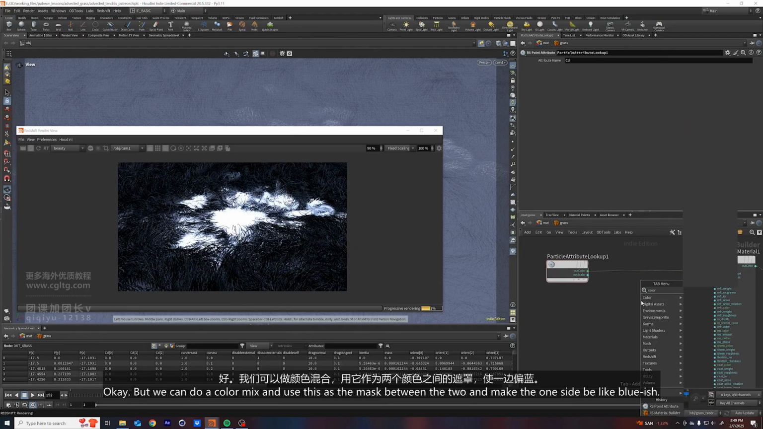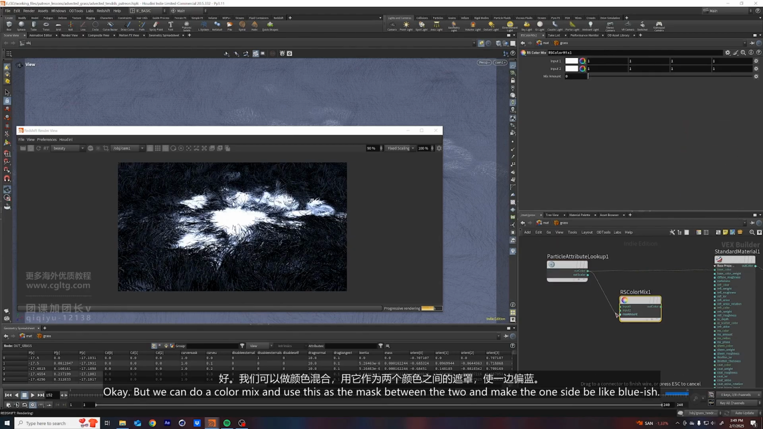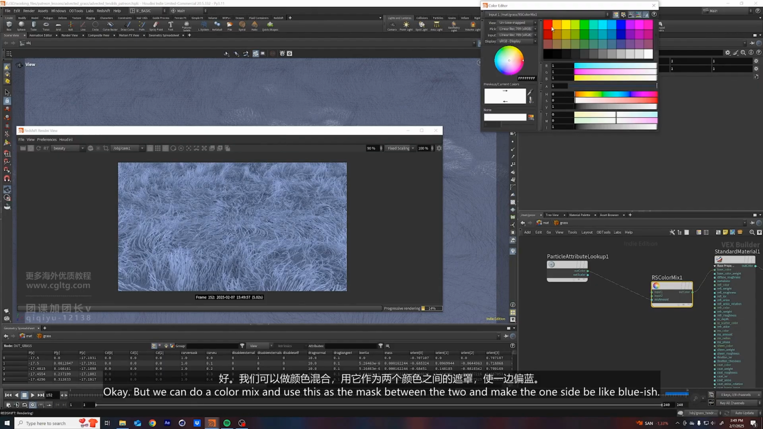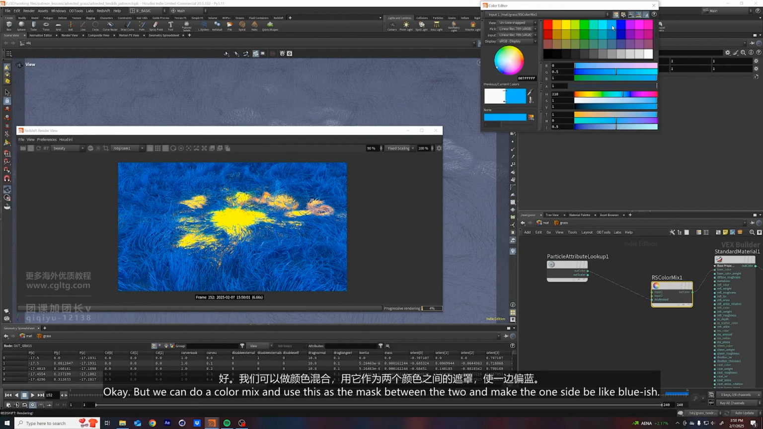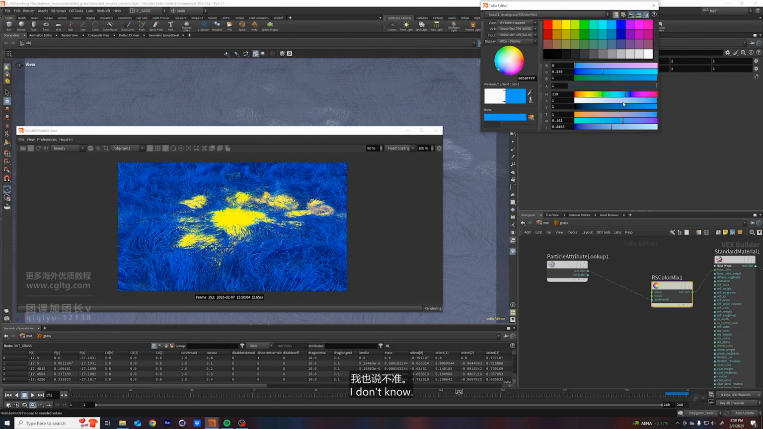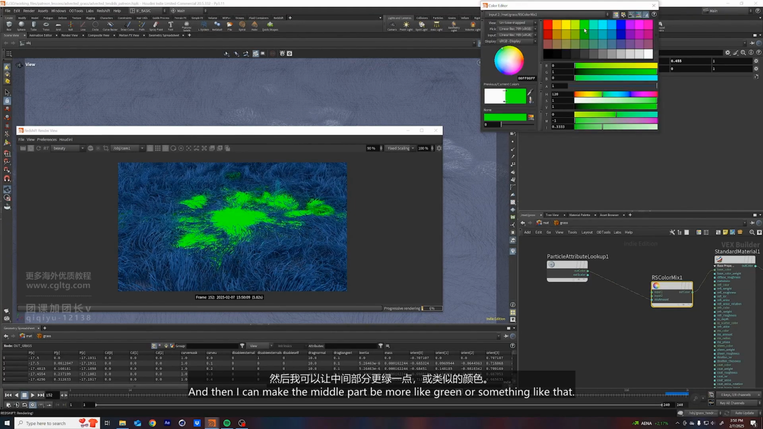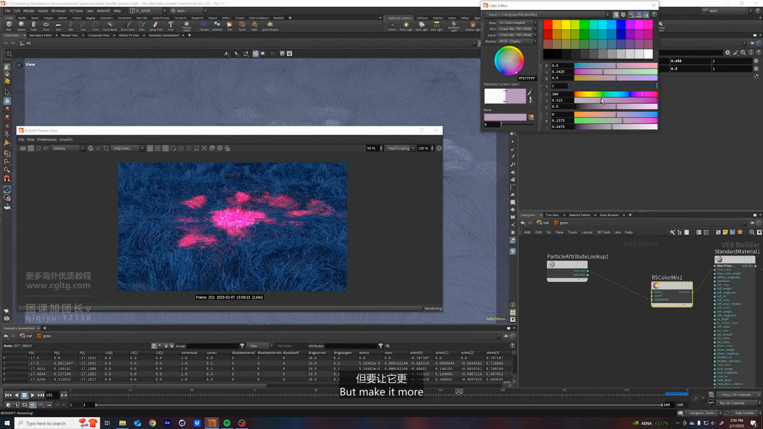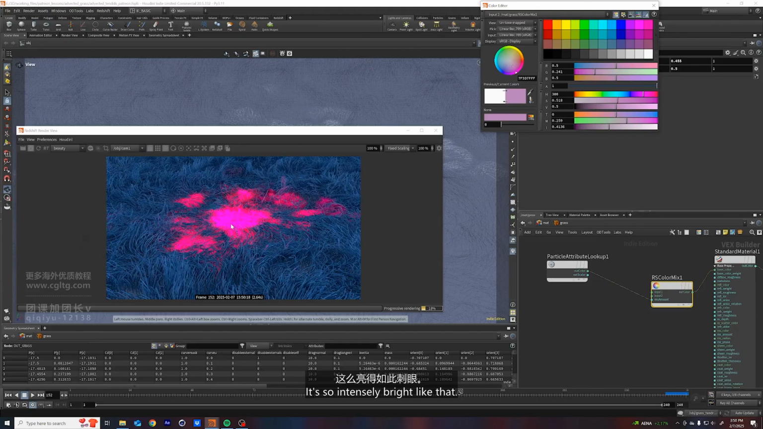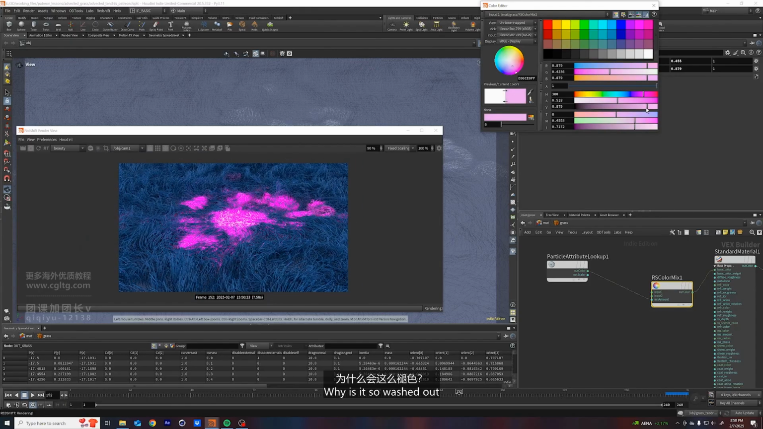But we can do a color mix and use this as the mask between the two and make the one side be bluish, something like this. And then I can make the middle part be more like green or something like that. It's weird, it's so intensely bright like that. Why is it so washed out? Interesting, I wonder why.